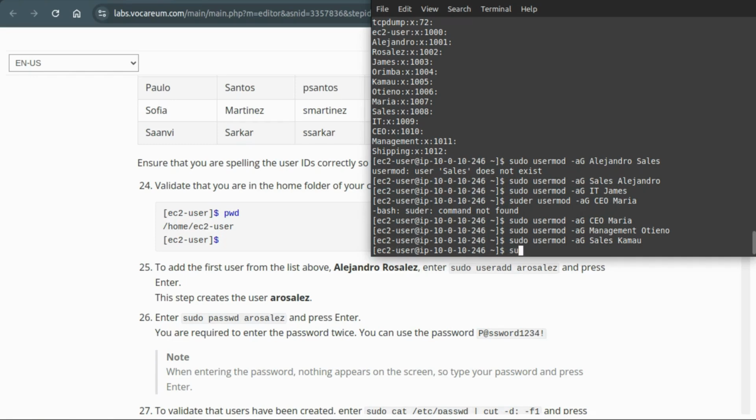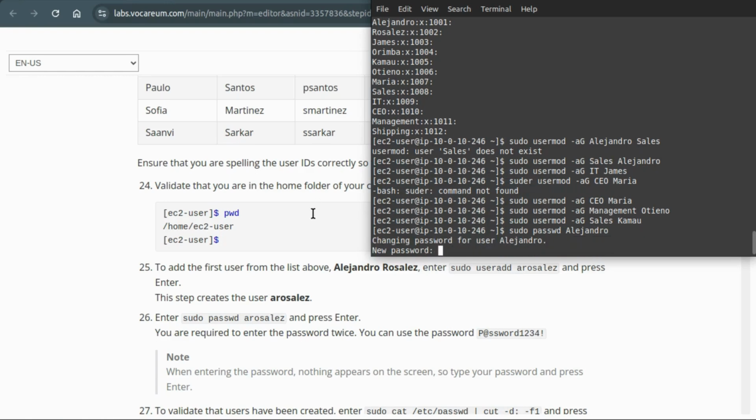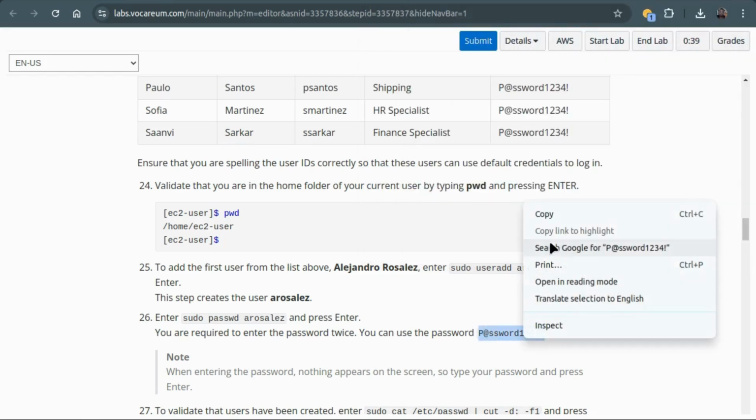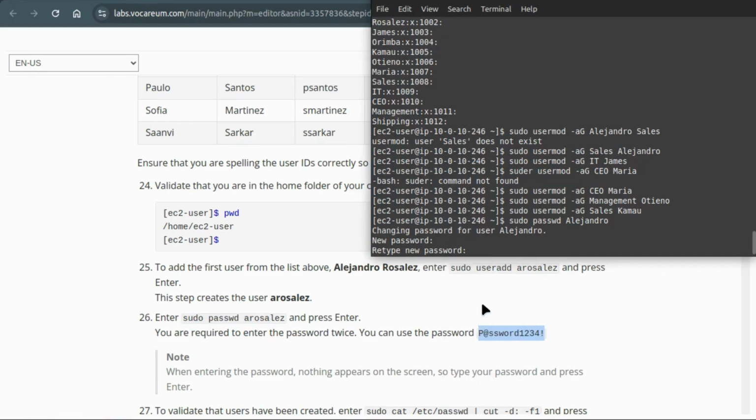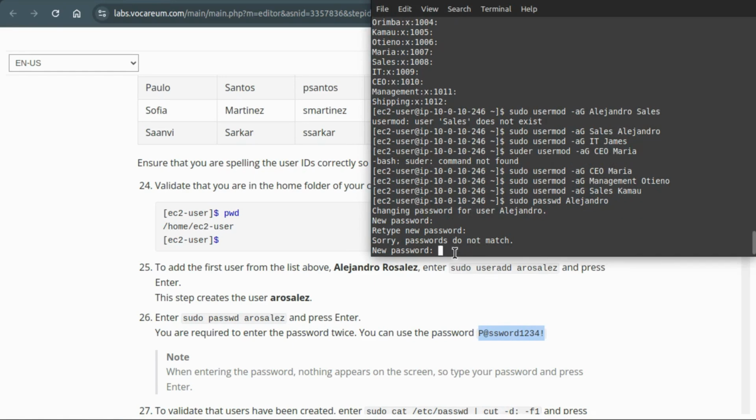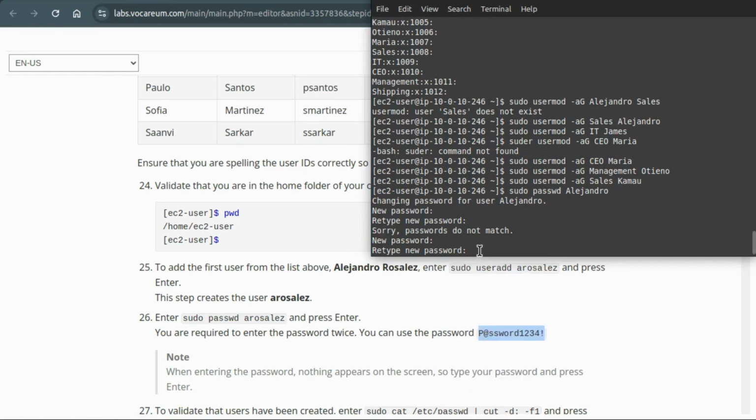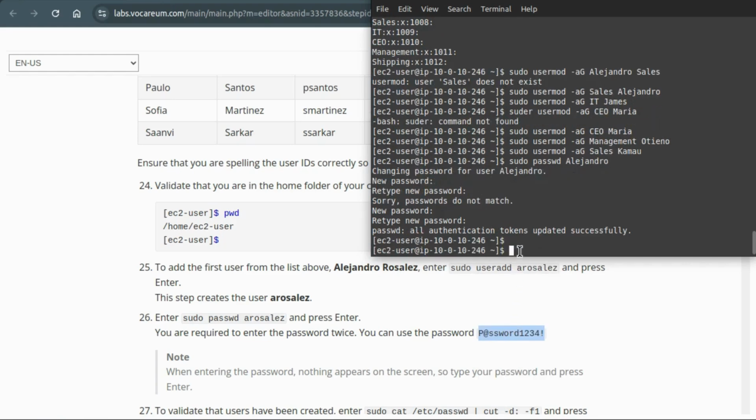So we will do a sudo passwd Alejandro. Okay, and then we pick the default password that we've been given here, then we paste it. Clicked too quickly. Okay, all right, we confirm our password, and then we come to the other user.